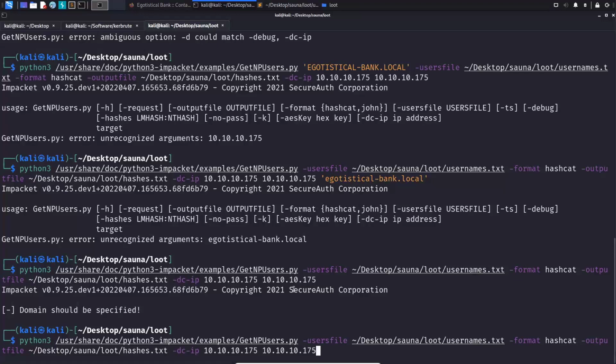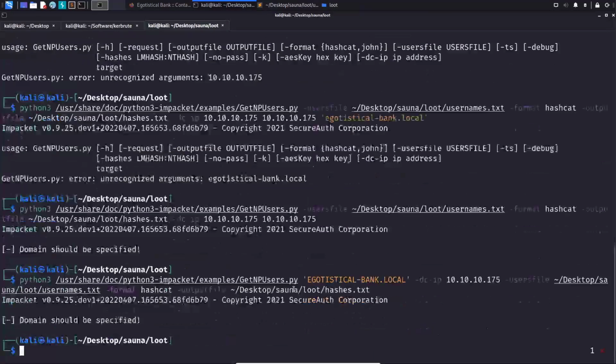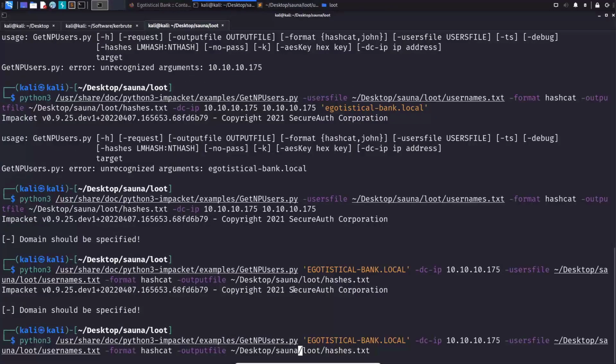Okay, so on the other hand, you need to add the domain at the beginning without quotation marks, then the DC IP, then the parameter users file with the file containing the usernames, then the format hashcat, and then at last the output file. Okay, so you're saying the DC IP needs to go here. And then users file, then format. Yeah, that should be, and the domain should be without quotation marks. Without quotation marks. Maybe that was the error.